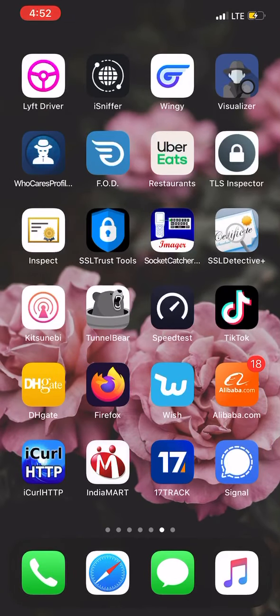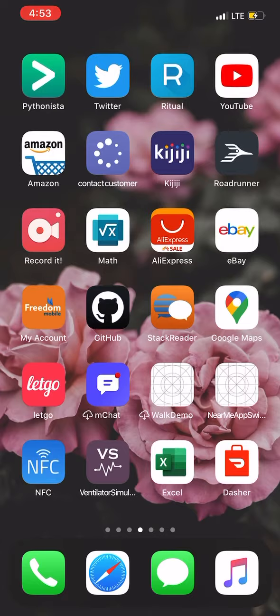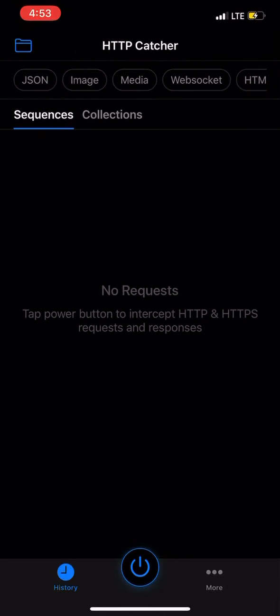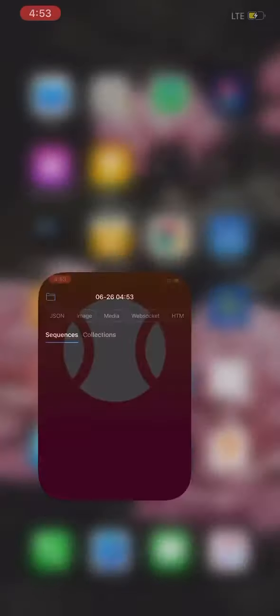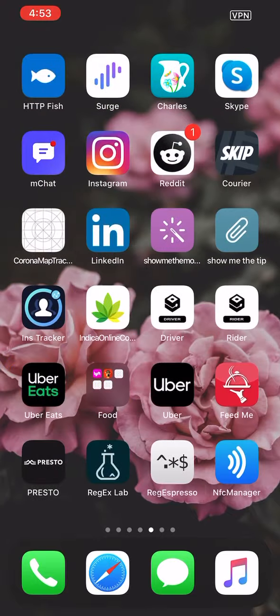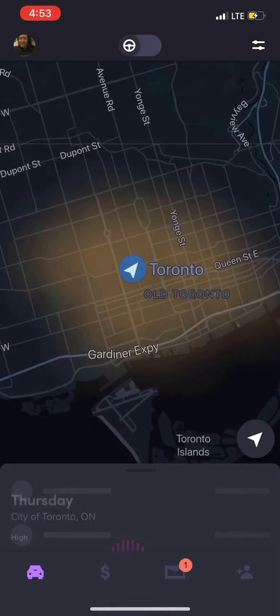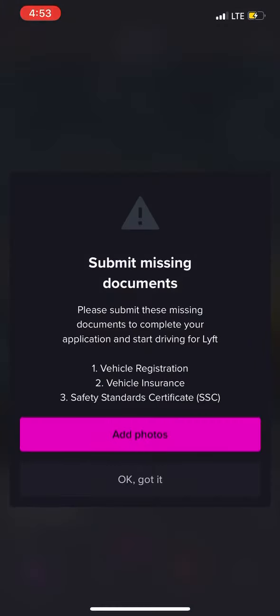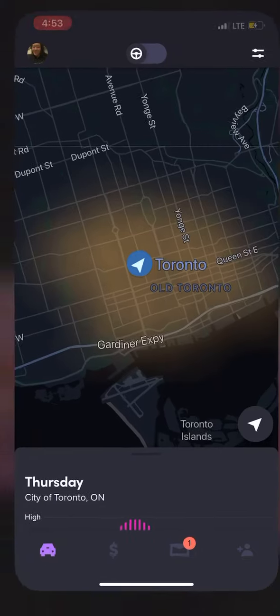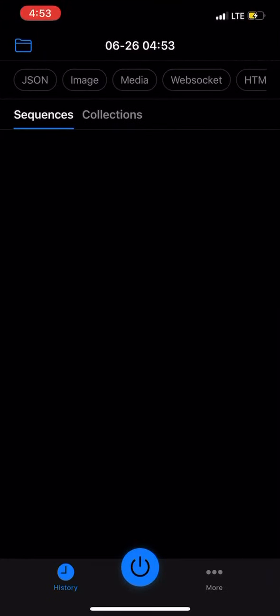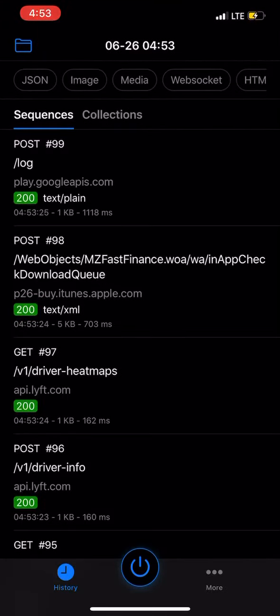So now I'm going to go over to HTTP Catcher and start my catch, and then I'm going to find Lyft Driver and open that up. I have a profile in Lyft, but I'm not active yet, so it won't let me actually go online, but we'll toggle it over. And I'm just going to say, okay, got it. And then I'm going to go over to Catcher again and turn that off.